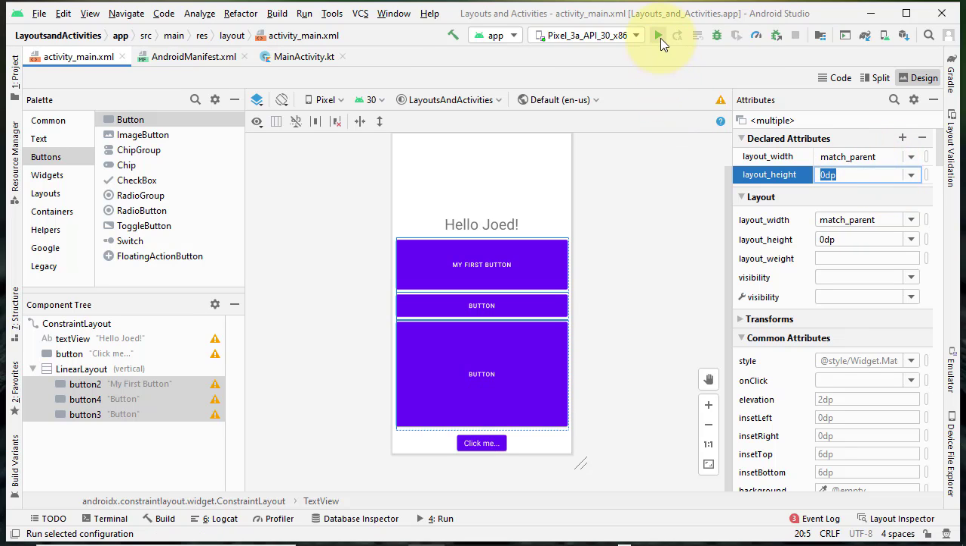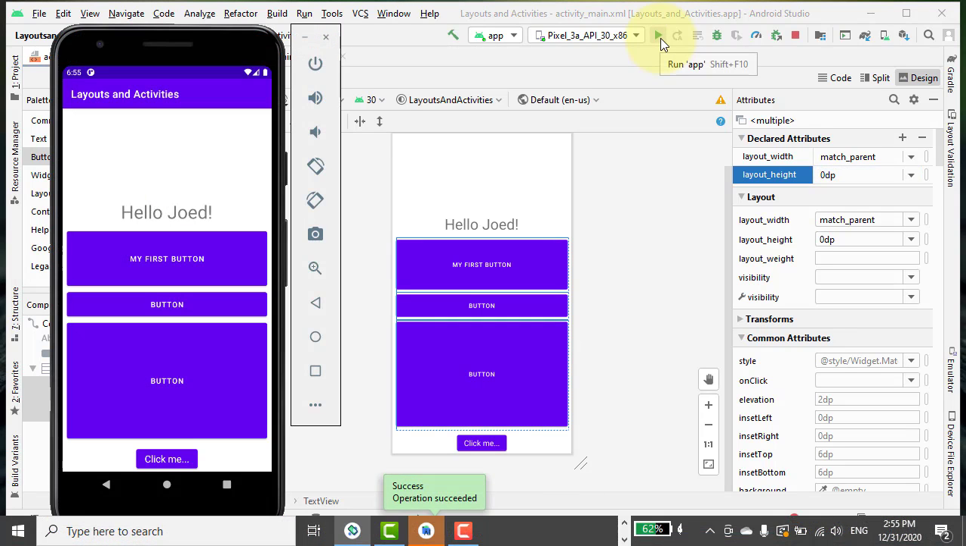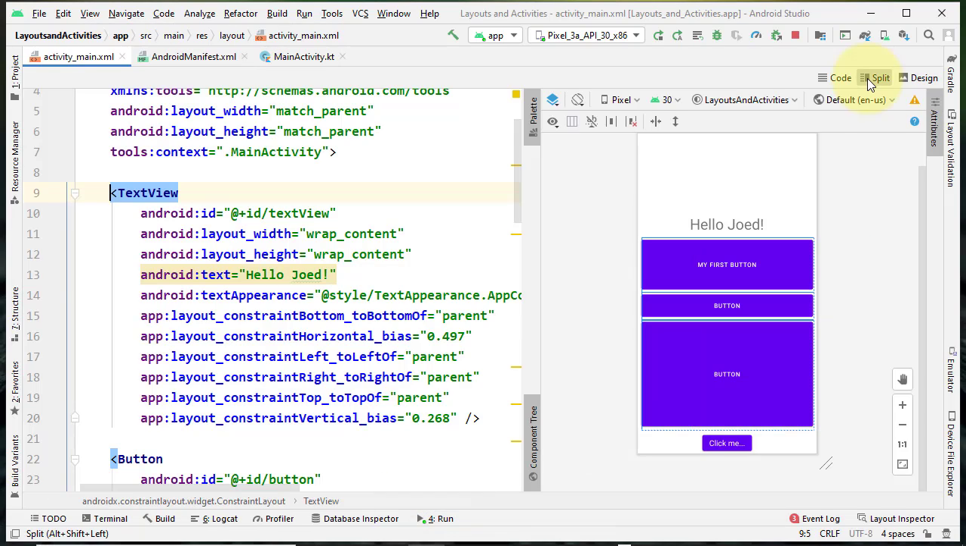Let's check it in the emulator. And now, notice the exact proportion of our buttons with layout weight of 1, 0.5, and 2 respectively. Let's take a look at the auto-generated XML layout file.